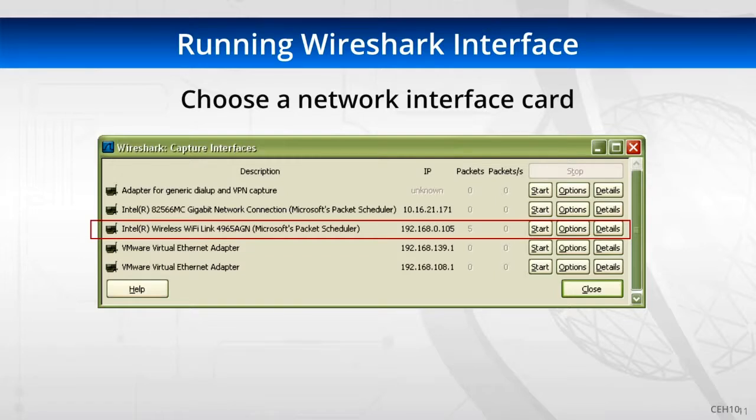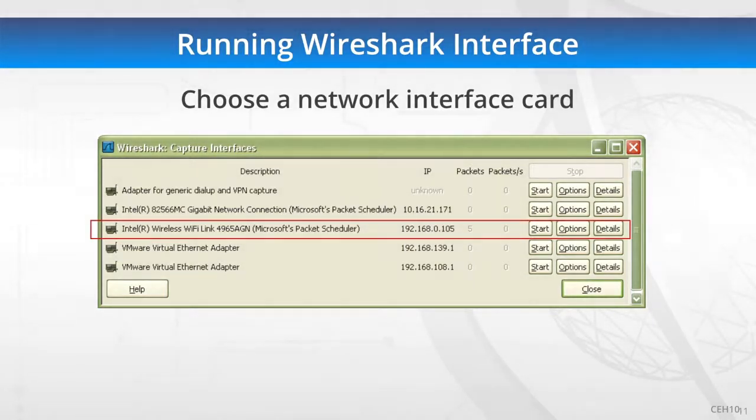By the way, looking at this, you'll see that I have 5 interfaces. Now, when you're looking at these interfaces, you go, which one should I choose? So look at the one highlighted in red, and you'll see that it says the wireless Wi-Fi link 4965 AGN, Microsoft Packet Scheduler, and then it says the IP address. But then I want you to look over in that third column. See where it says packets? If you really squint, it's not lit up at this point, but it says 5. All the other ones say 0, and that one says 5. That's the one you want to capture because it's showing you packets.